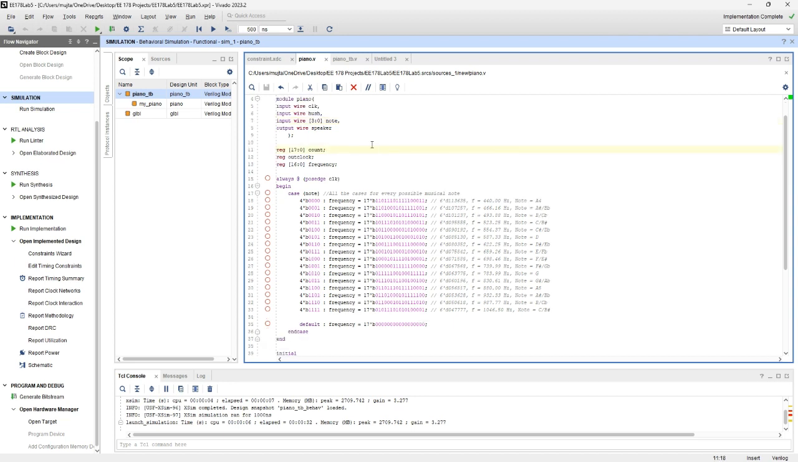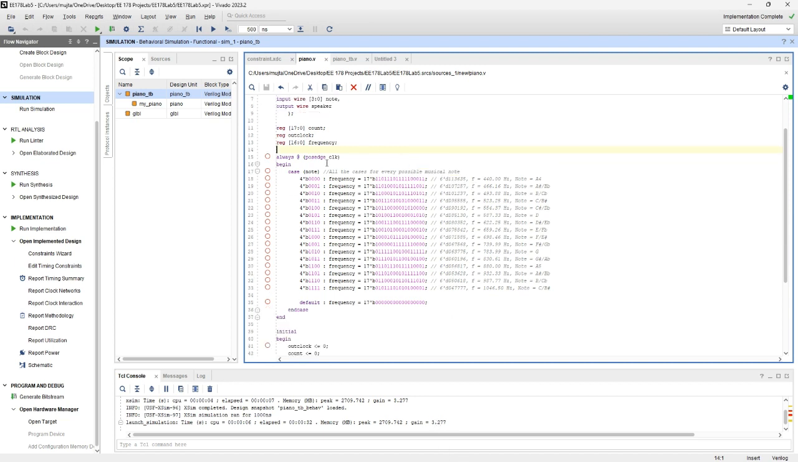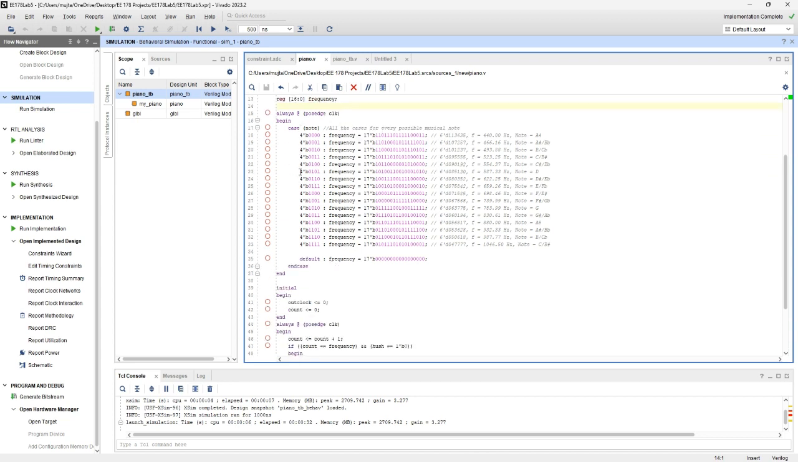And going down, we have reg 17 to 0 count, reg out clock, and reg 16 to 0 frequency. And as we can see here, we have an always @(posedge clock) begin, and we have a case statement for each note. And so, provided in the lab manual, we have a chart designating every frequency and a note value to every note they're supposed to sound.